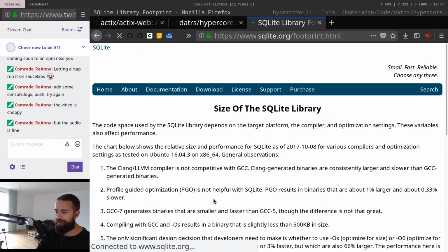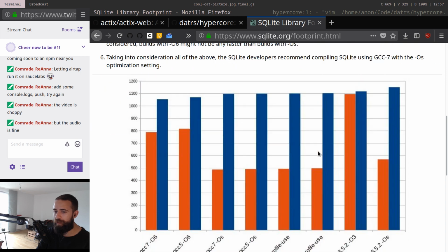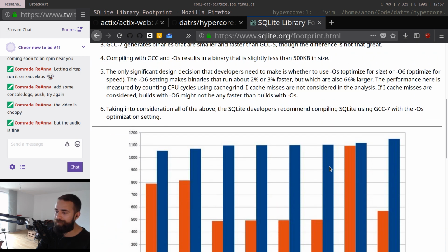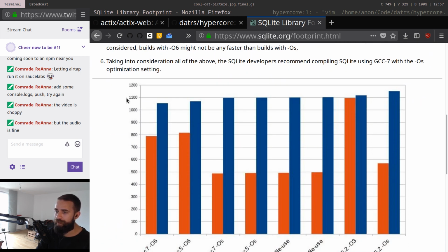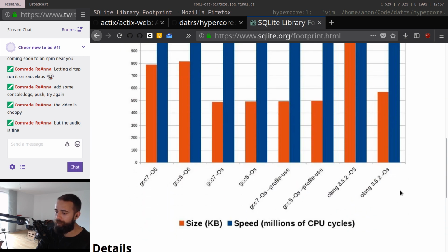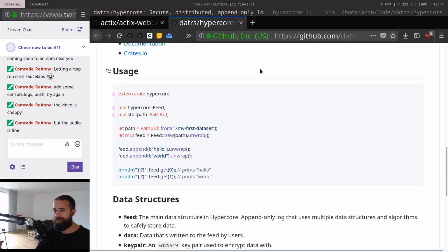Oh, cool. And SQLite is about 500 kilobytes. It's kind of fun. Right there. So between 1 megabyte and 500 kilobytes. That's cool.